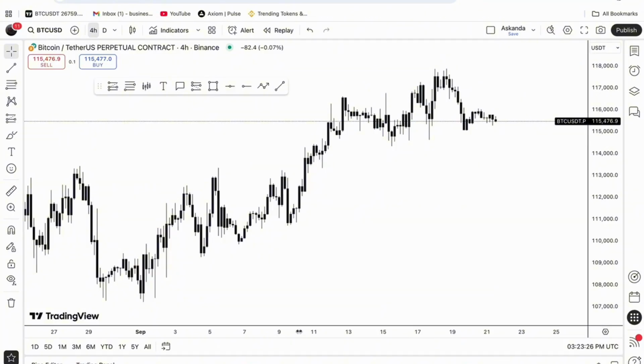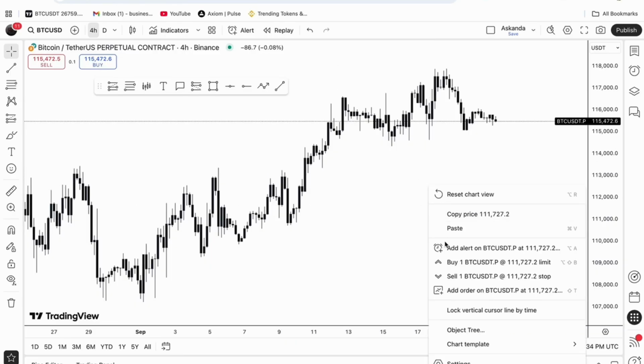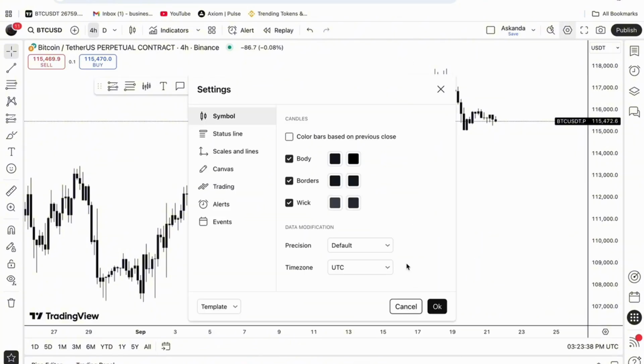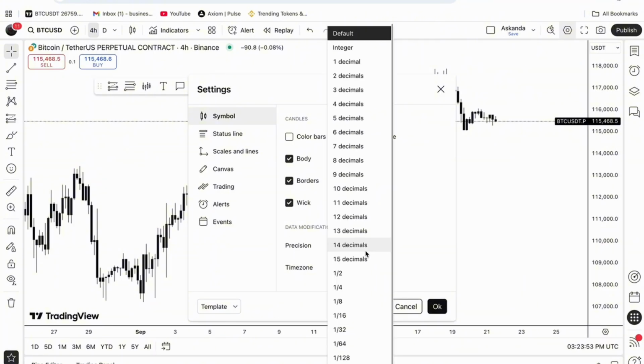Okay, so if I have a token like this, assuming it's Bitcoin, now we need to check and change the chart pattern to black. So I just right click on any part of the chart, then I'll click on settings. When I click on settings, the symbol is supposed to be black, the body is black, everything black, okay? Border is black, wick black, okay? Precision, with the data modification, our precision is default, okay? Change it to default. Don't use integral or decimals.